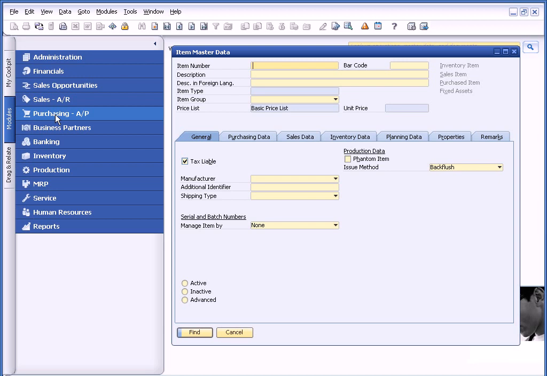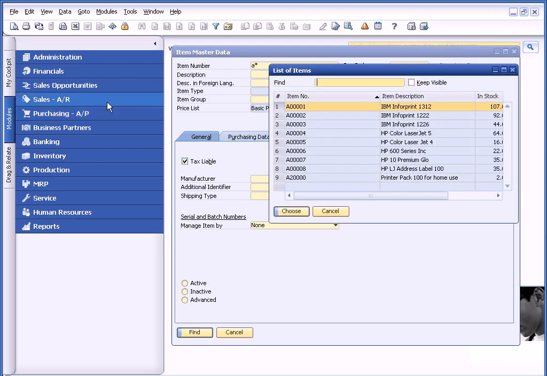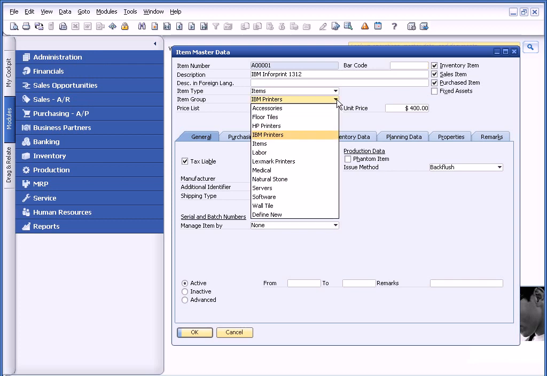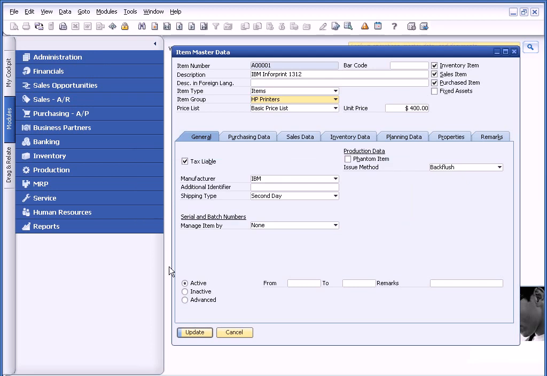Another thing people like to look at within Business One is the changelog. So again, I'm going to call up my item master here and call up a particular item. And oftentimes people are making changes to documents or to master records, and we want to be able to track that change. In this case, I'm going to change this from IBM printers to, we'll just call it HP printer, and go ahead and update.